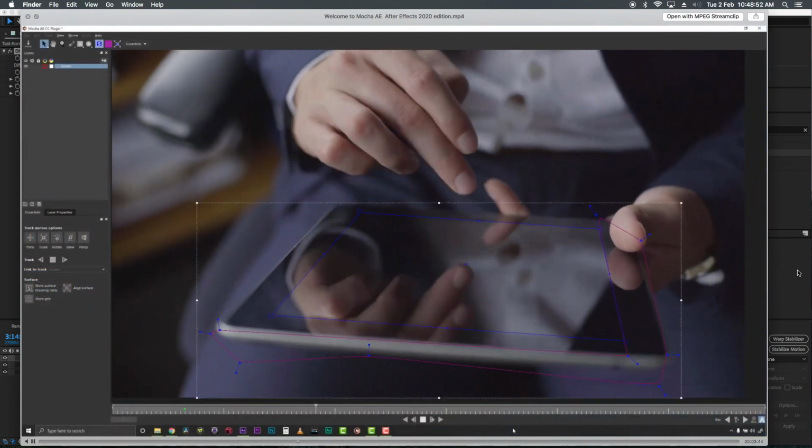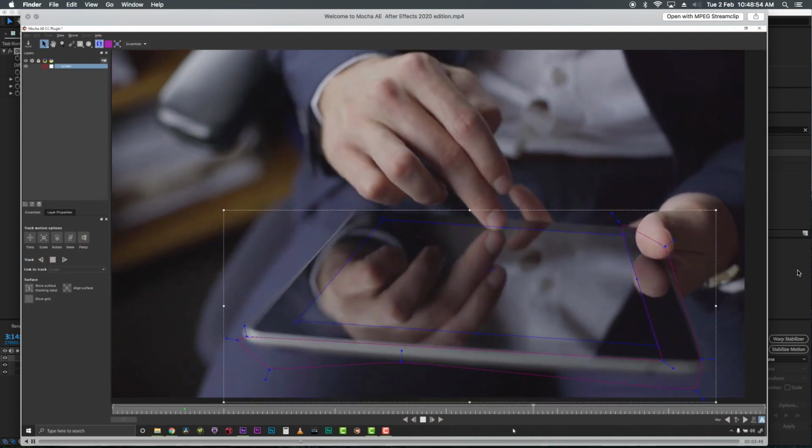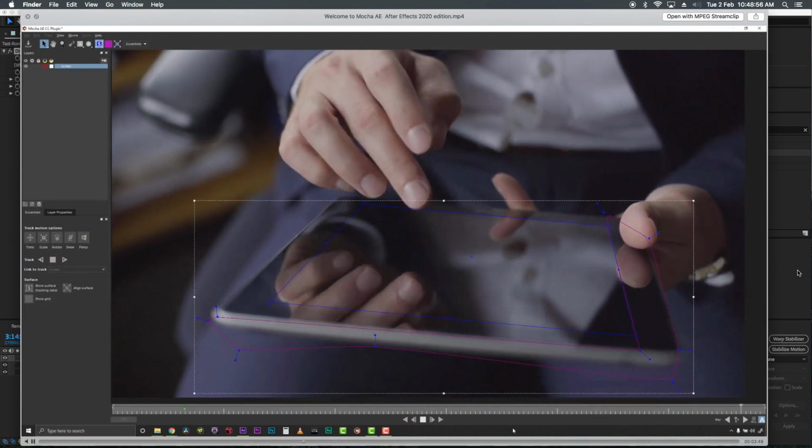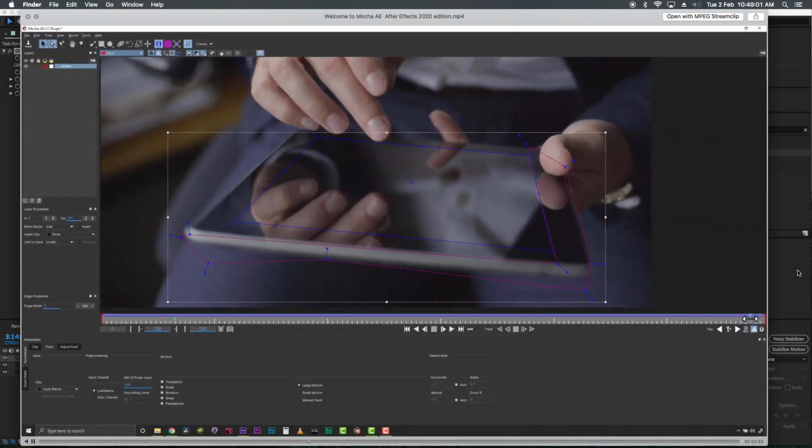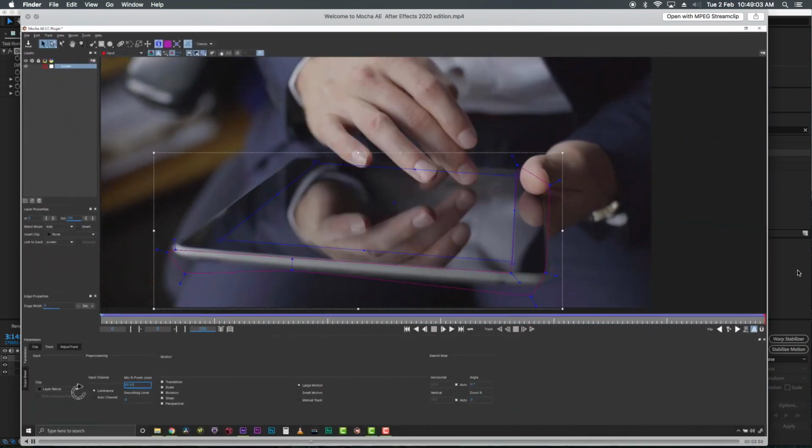You can track forwards or backwards in the timeline. You will often get a great result with the default settings, but if your surface is drifting a lot, you can switch to Classic Workspace and increase the minimum percent of pixels used for more precision.